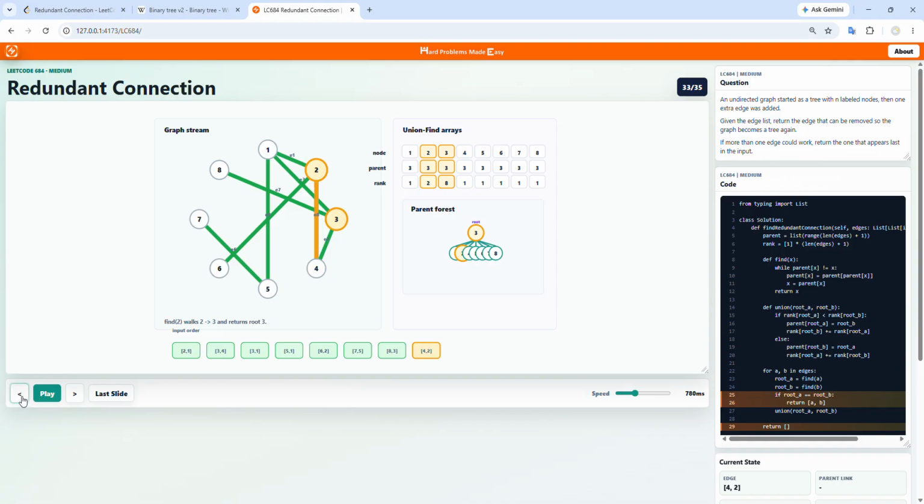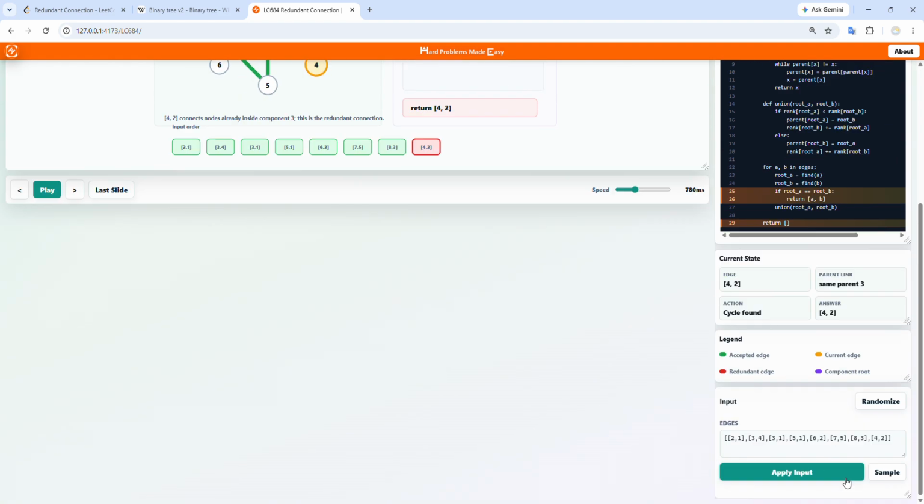Now we came to 4, 2. These 4 and 2 are part of the same group at this point. That is when we identify that this is the line that forms the last edge in the loop. Where is the loop, you can ask. If you tilt your head towards the right, you can see an infinity sign, right? That is the loop. So let me restart the program.